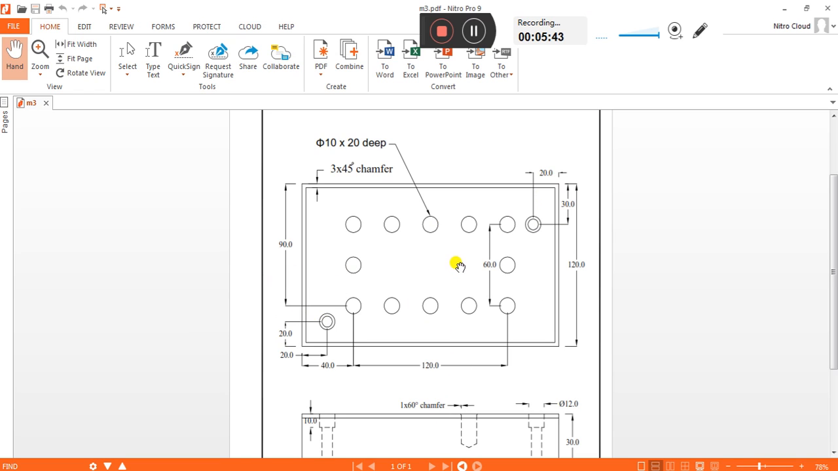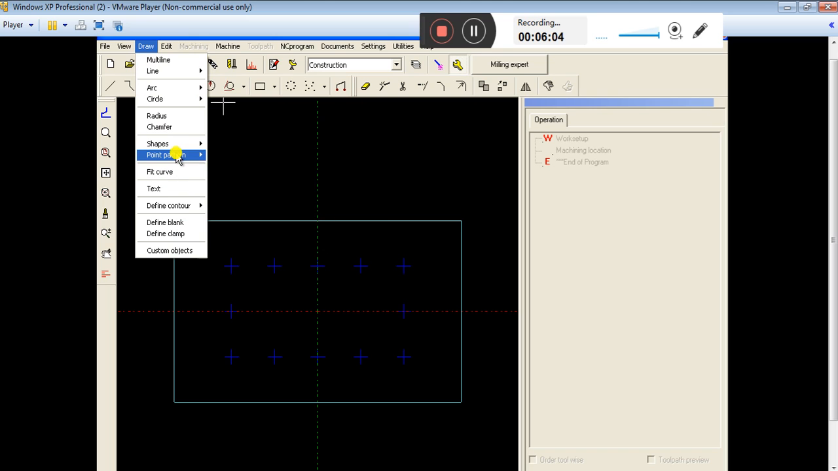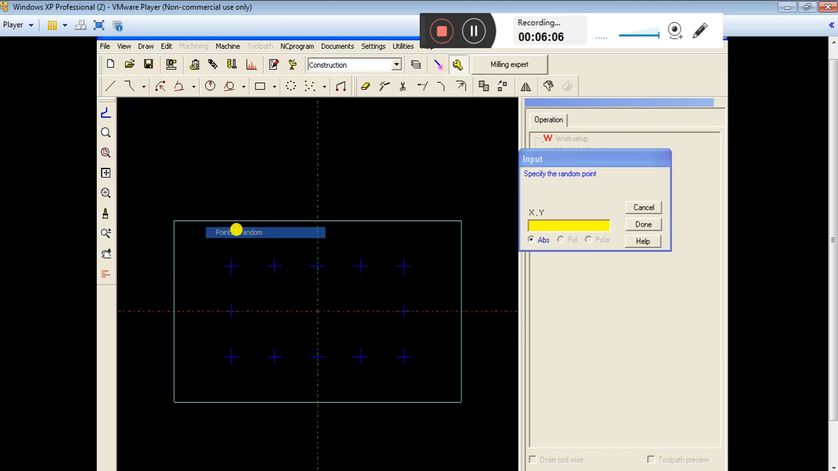So there is a 20 from this x-axis. 100 minus 20 is 80, so it is minus 80 here. And this 60 is the center. From the 60, minus 20 means 40. Okay, one hole. Select the option draw, go for point pattern, select the points on random.